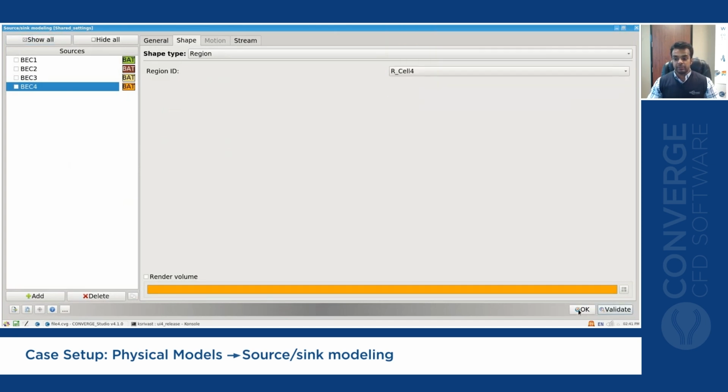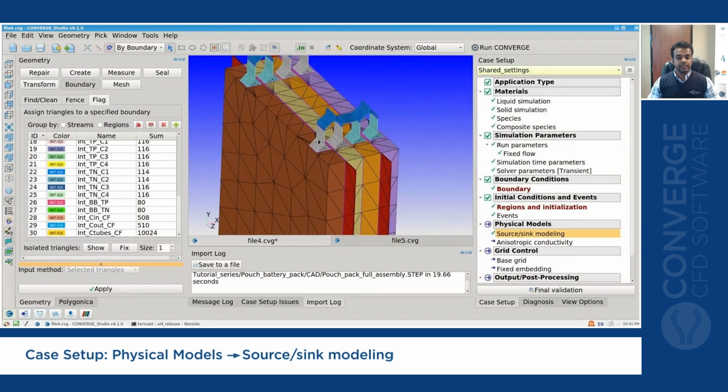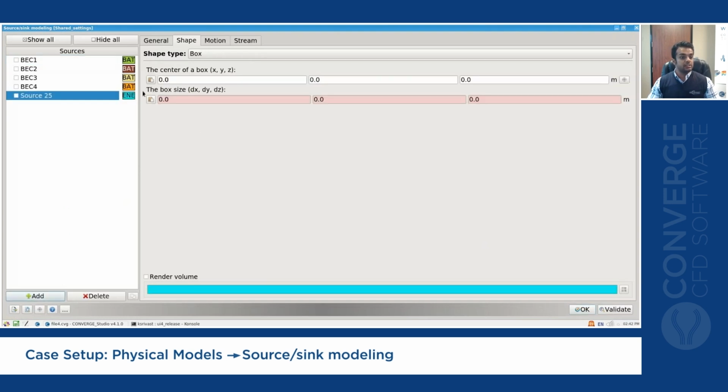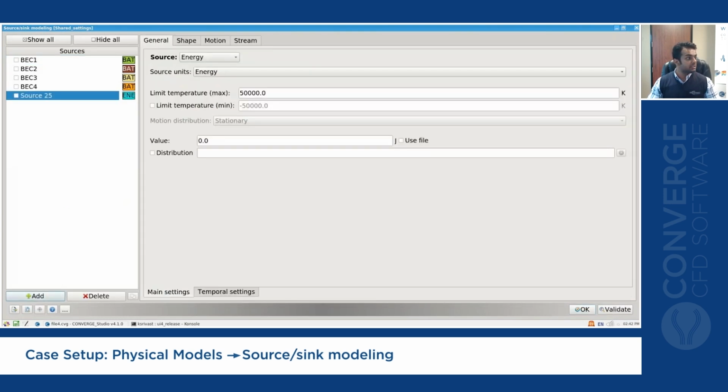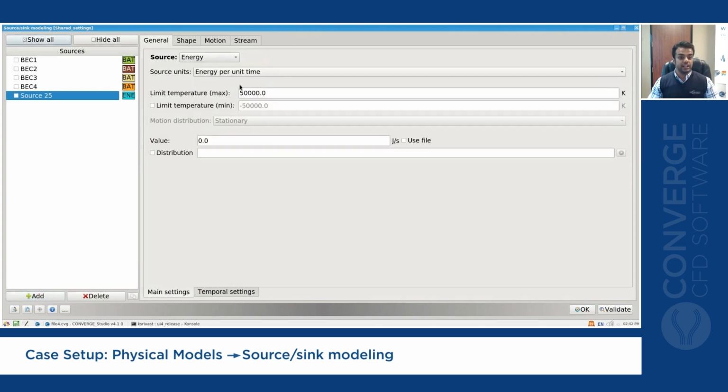Now, heat source has been enabled in my battery regions, but current is also flowing through my electrical connections like the terminals or the tabs, positive, negative, and also the bus bars. The equivalent circuit model does not work for those particular regions. It's only applicable for batteries. For the electrical connections, I can just create a simple energy source, and based on the current, I can calculate what the heat release rate is going to be based on the current flowing through those materials and their electrical resistivity.